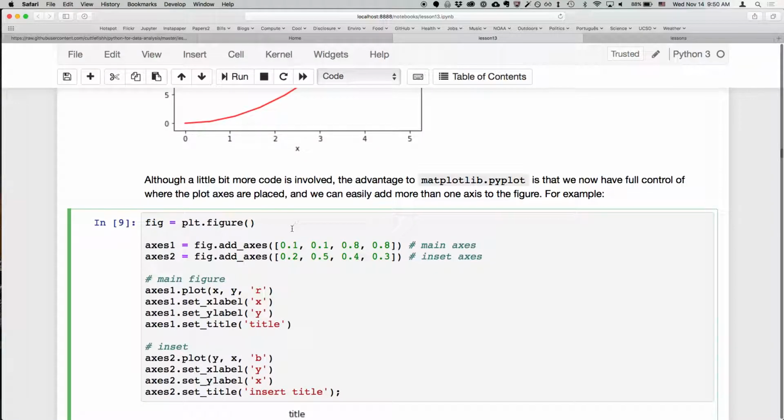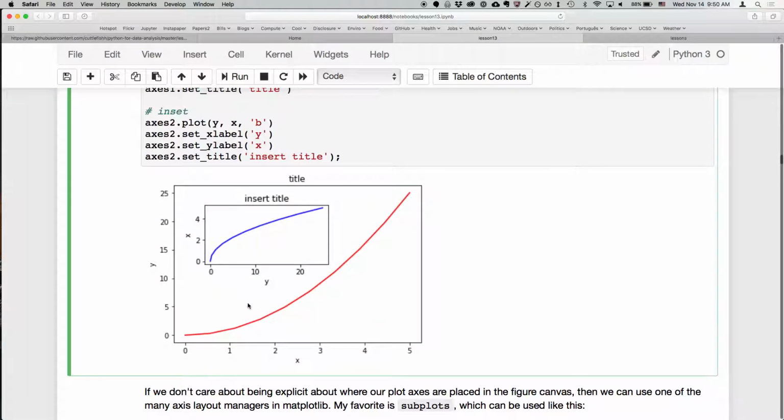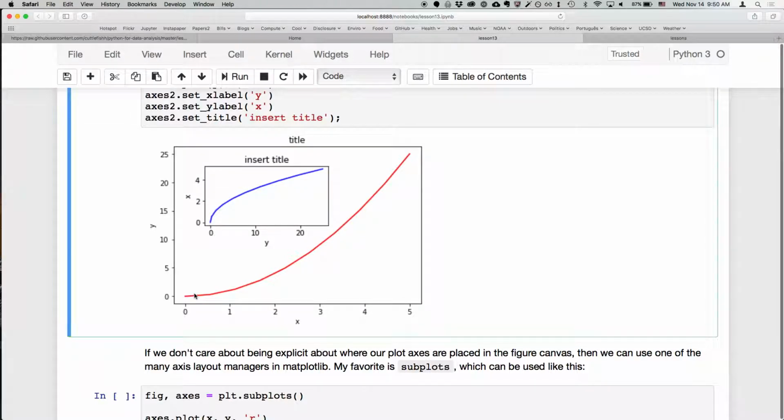Then this list says, okay, I'm going to start at x, y. So this is lower. These are the coordinates of the lower left, and then this is the width and the height. So if you can kind of see the figure is sort of outlined. You can't see the outline of the figure, but this would be starting at point 1.1 and then going to point 1 plus point 8, which would be point 9, and point 1 plus point 8, which would be point 9.